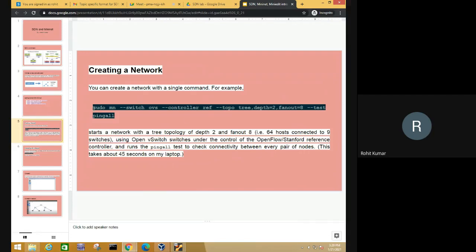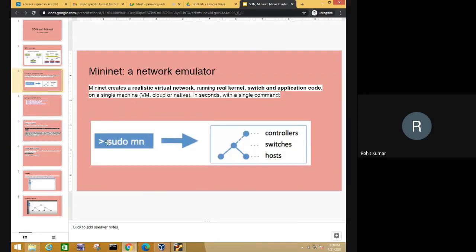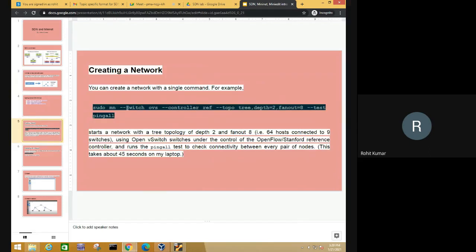So for this network, as I already showed you, sudo mn is the real command. Whatever is left after this, all these options, are optional. Sudo mn will create the network. Switch means which type of switch you are going to use, that is Open vSwitch. Controller is again an option, that is which type of controller. Here it is ref, that is reference controller. Here it is topo, meaning a topology. So the topology is supposed to be a tree with a depth of 2 levels and a fanout value of 8.